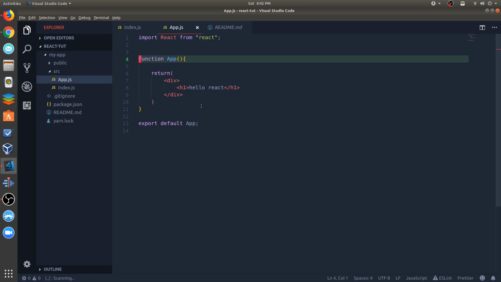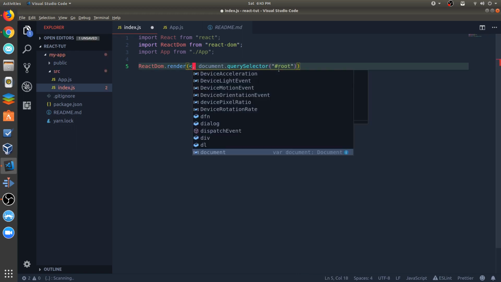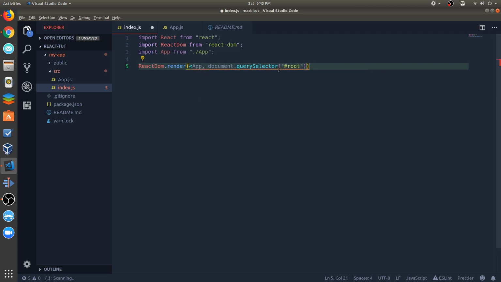So moving on. Now that we imported our first component, we can remove this and feed our component to the React DOM.render. So we can say app, and remember to close your JSX tag. JSX is not like HTML where self-closing tags can just be left without the slash. In JSX, this will throw an error. You have to have the closing.